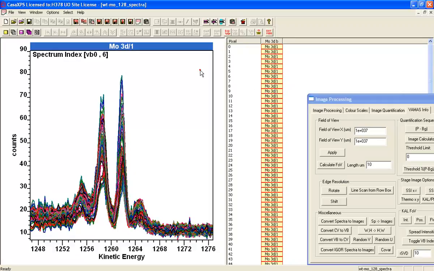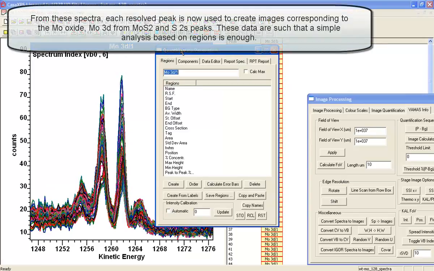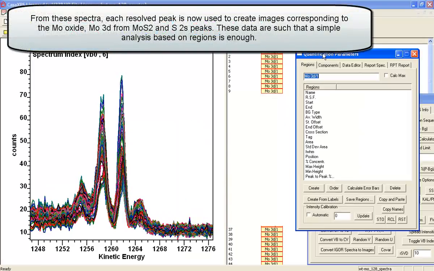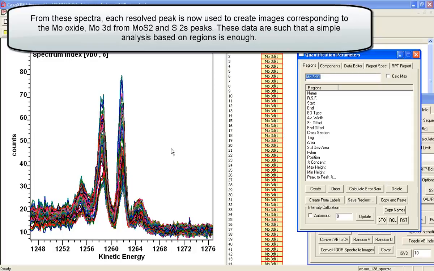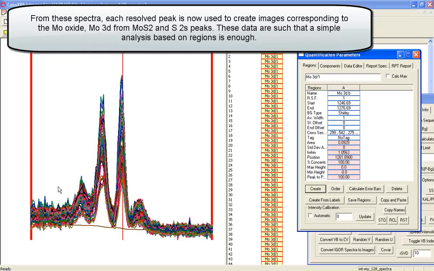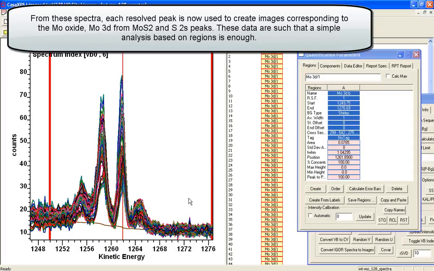And the thing that we would like to do is get a rough idea of the distribution of these different materials, the oxide versus the sulfide with the molybdenum. So let's first of all just put on a background. We'll just use a basic Shirley background for this analysis.